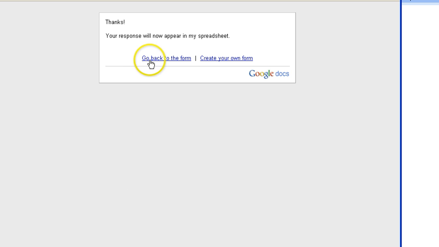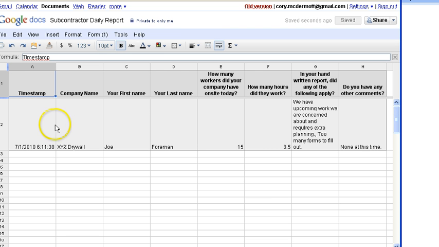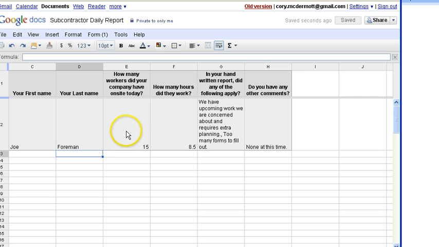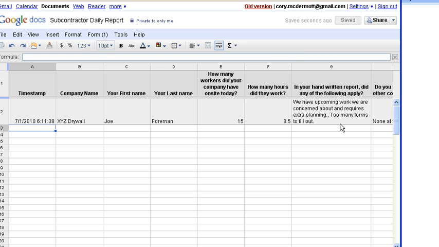Thanks, you're responsible. And we can edit that to make it look a little bit nicer. So what we see from our end is this data right here. XYZ Drywall, Joe Foreman. They had 15 guys on site, and they worked 8.5 hours. What this does is allow us to condense, and then we can see if any of this stuff applied. This really condenses the information that's needed from those daily reports. And if we have to refer back to the paper copy, we can always do that.